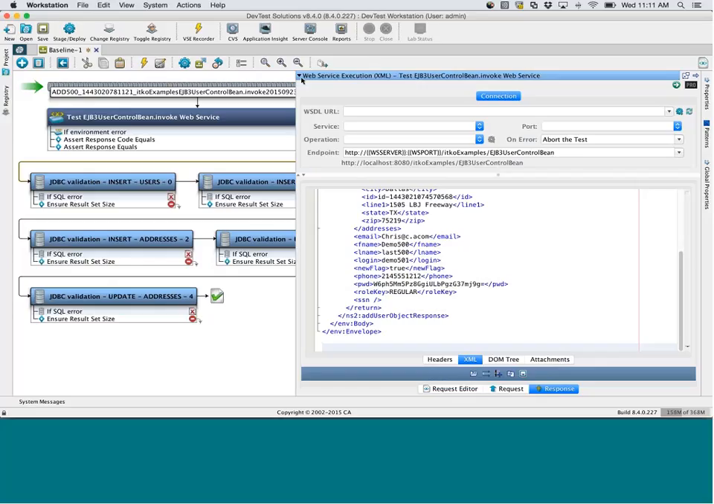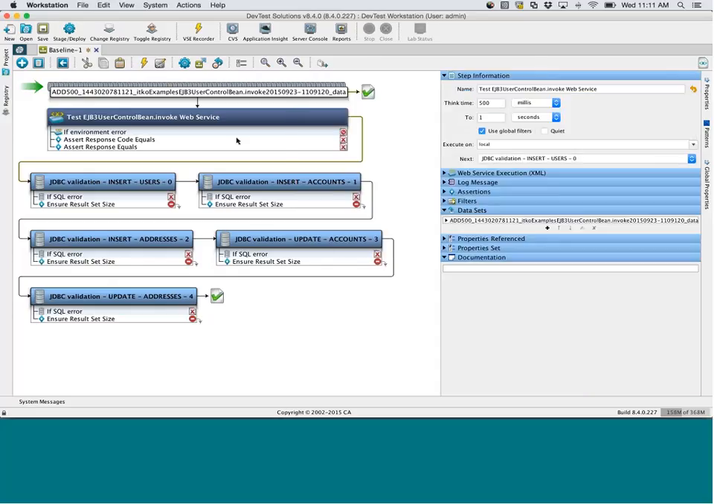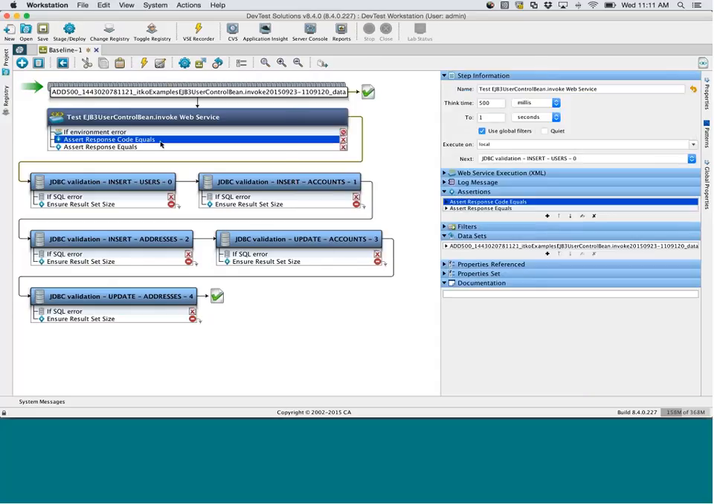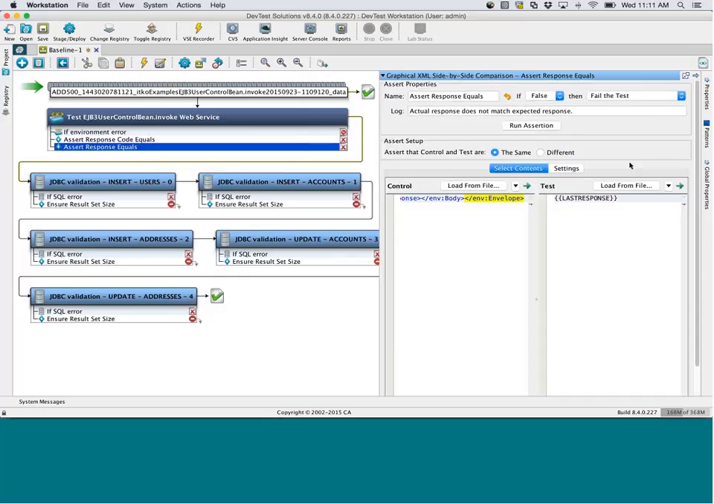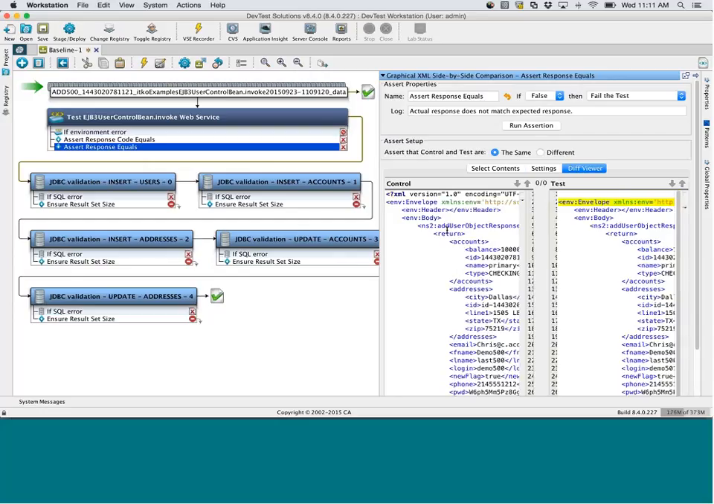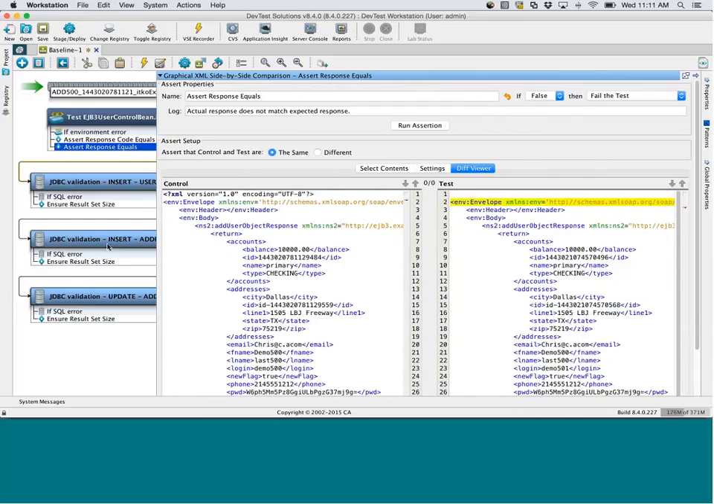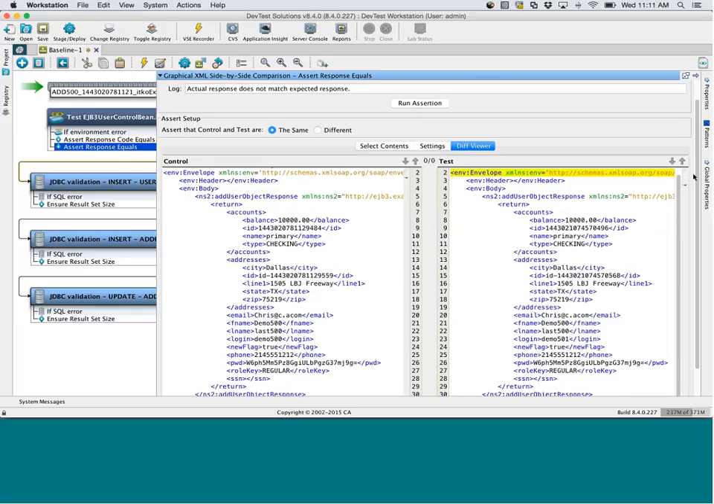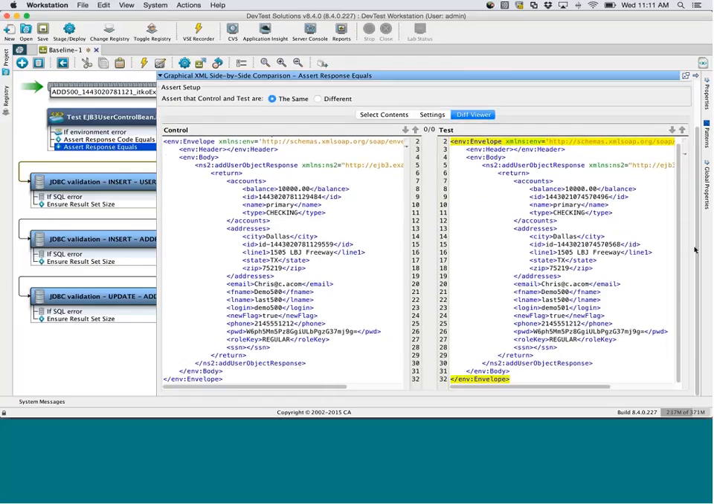So the first thing we have to do is make sure that our validation is reasonable. We have two assertions: the response code and the response equals. If I look at this response and verify it, okay, I can see that some things may be different, some things may be the same.